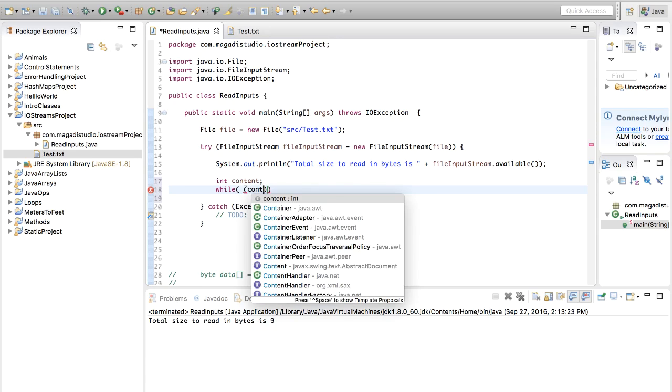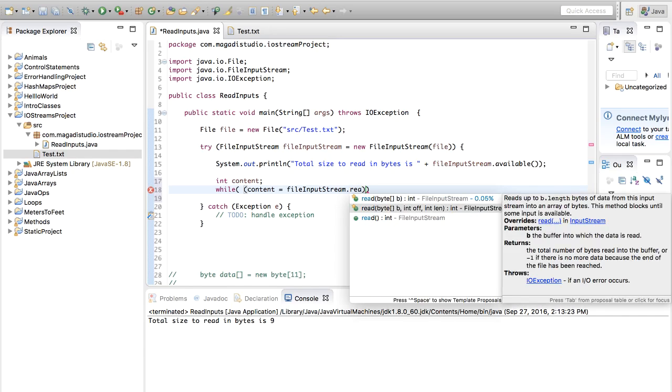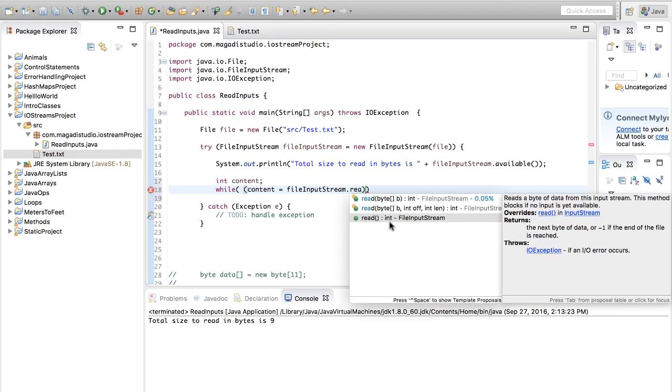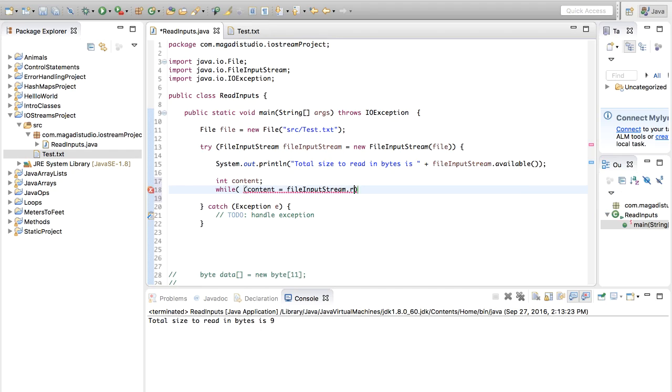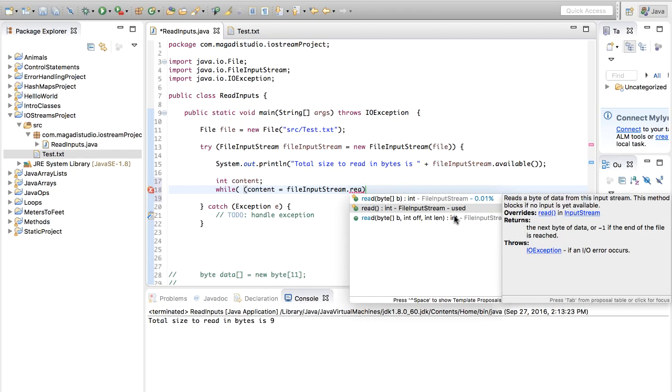Okay, we can say content is equal to file input stream, of course. And notice here, we'll say dot read, and we go to read. It's an int type, so it returns an integer, and it says it reads a byte of data from this input stream. So notice if you go dot read, there we go, the read file input stream is used.